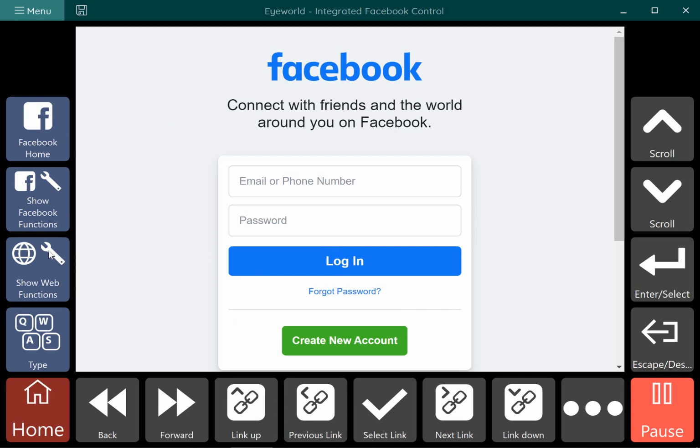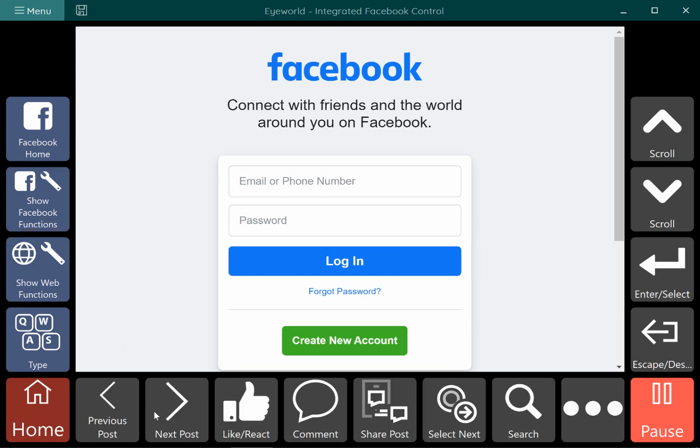You'll notice this looks a lot like the integrated web browser that I just showed you. However, these buttons are customized to show Facebook functions. So let's pretend that we had signed in and we want to start exploring Facebook. You can click on your Facebook home. If you show Facebook functions, here you can toggle from the previous post to the next post. You can like or react. You can comment. So these are specific features within Facebook that people might find very helpful.